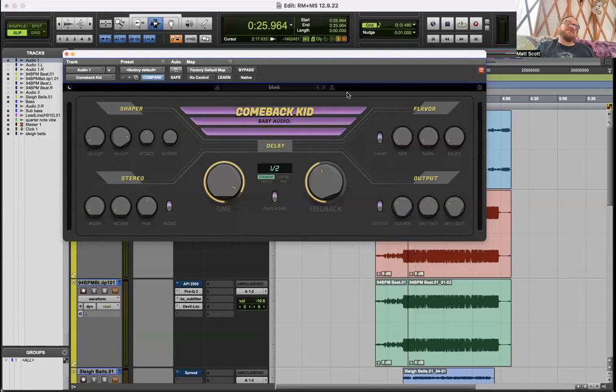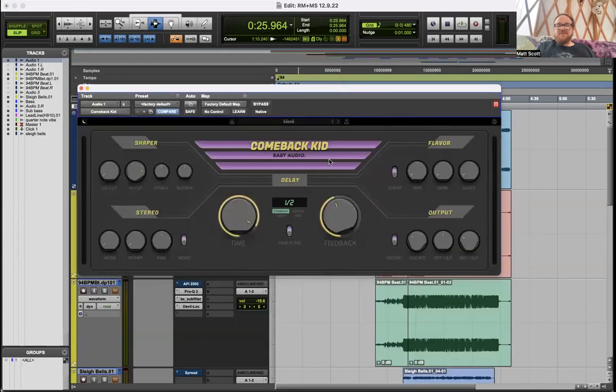And this is all based under the assumption that I'm using something like this directly on an insert. I'm not creating a bus. If it was on a bus, I'm probably more inclined to leave it wet, and then I adjust my overall wetness against the original signal by just bringing down the master fader on that effect send. But all to say, this thing is really excellent.